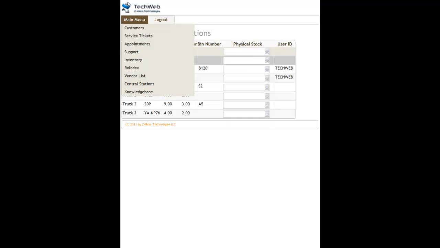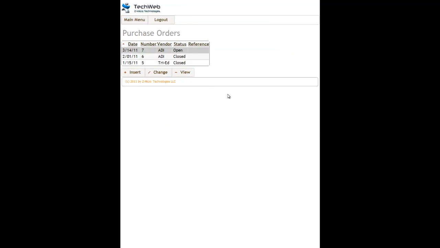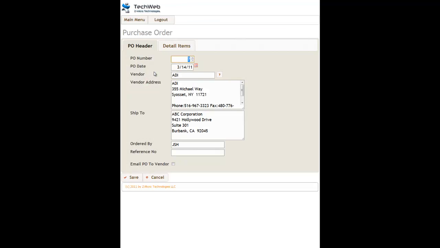If you need to order parts while out in the field, you can use TechWeb to generate new purchase orders and then email the purchase order directly to the vendor so you can go and pick up the items. You can also go ahead and view all existing purchase orders that were created in Alarm. So for example, let's go into this purchase order and we'll take a look at that one.